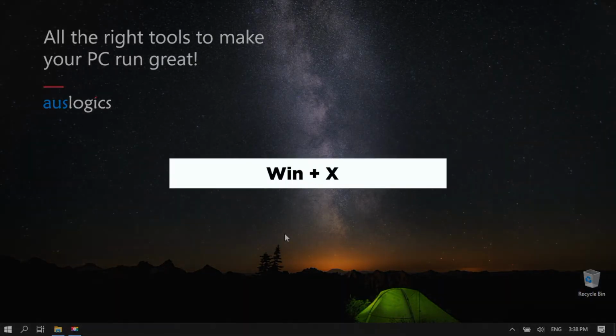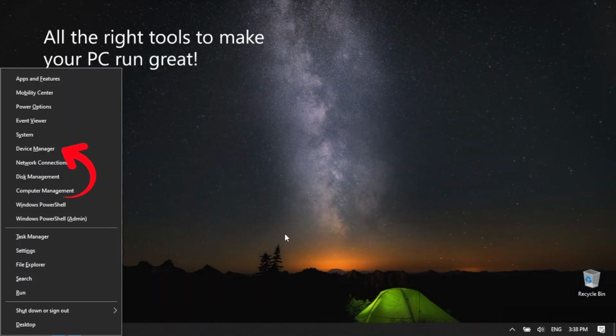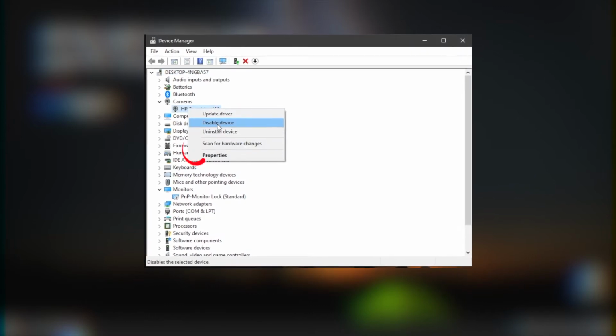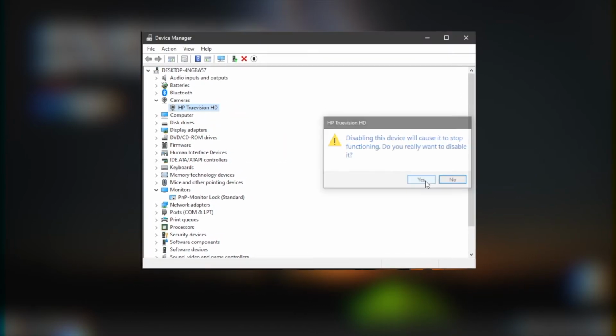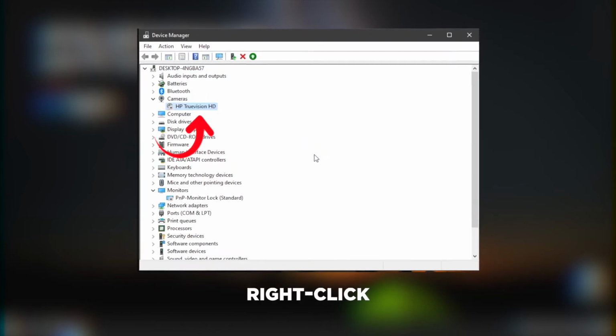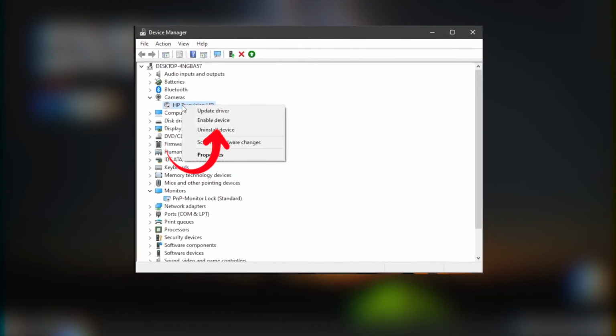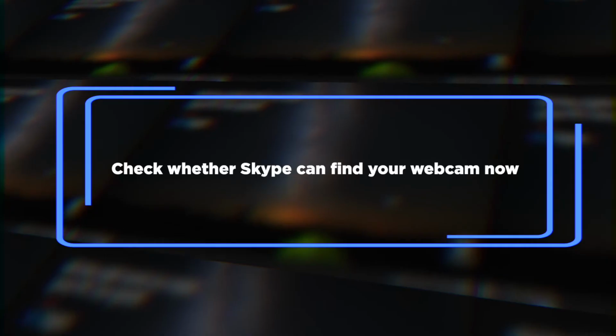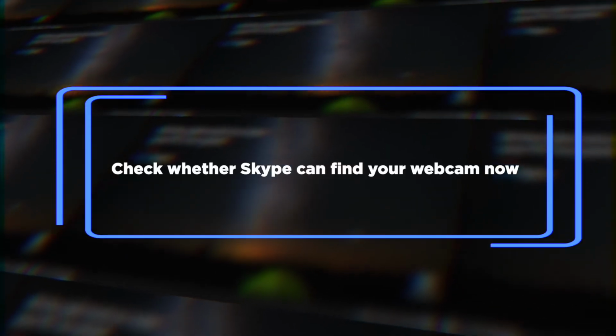Disable and enable your webcam. Win plus X. Device Manager. Right-click on your webcam. Select Disable Device. Right-click on your webcam again. Select Enable Device. Close Device Manager. Check whether Skype can find your webcam now.